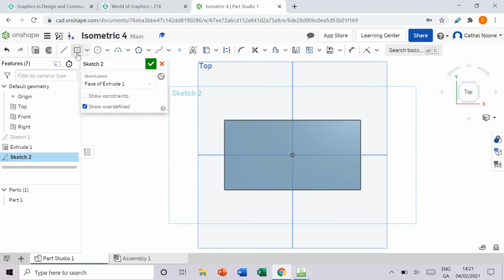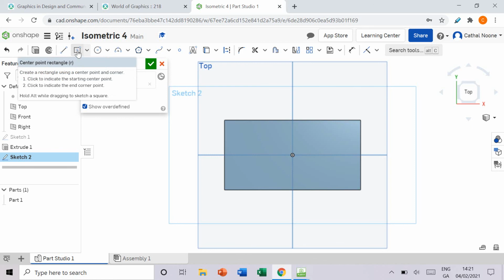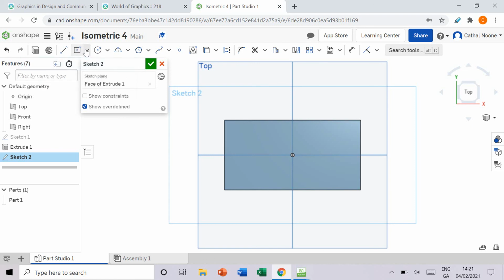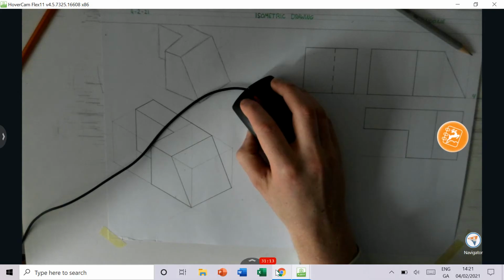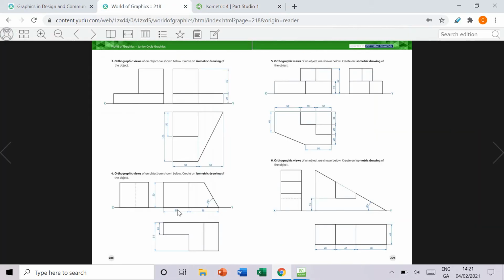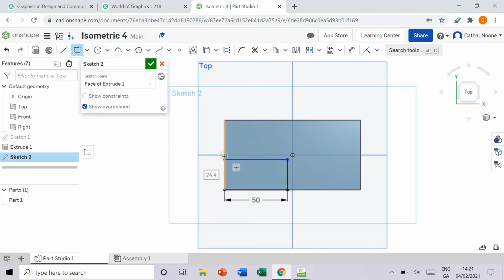Next I want to draw a rectangle that I'm going to cut out of that shape. I could choose the center rectangle again, but it would be a lot easier for me to choose the corner rectangle this time, and start on this corner and draw a rectangle of any size. This dimension here is 50. Let's double check. Yeah, 50. And this dimension here is 24. So if it's 24 here and it's 56 altogether, it's going to be 32. So a bit of maths there, 32 mil. And that's the section that we want to take out of it.